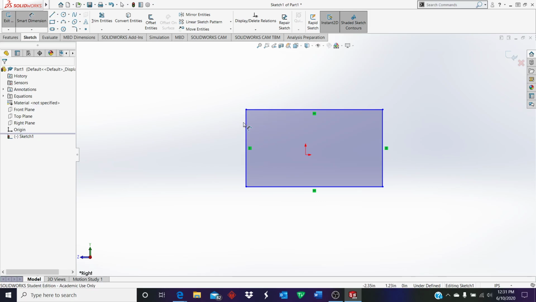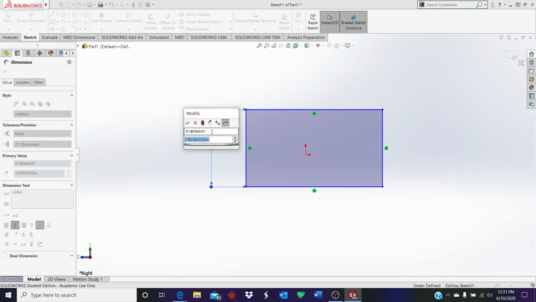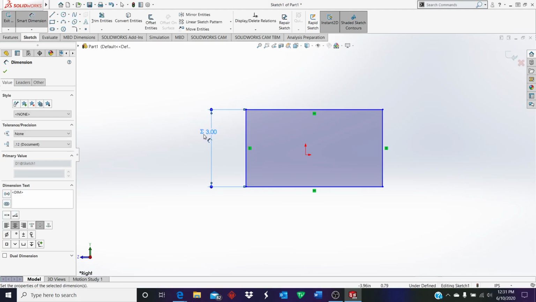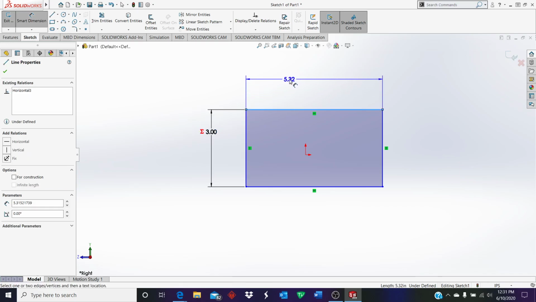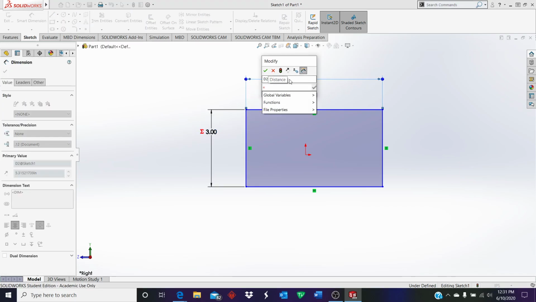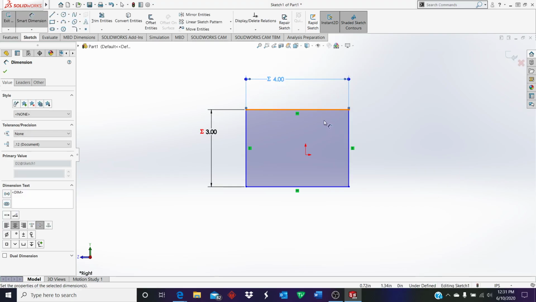Alright, now you're going to click your dimension, and when you do this, you want to put an equal. Now you get your drop down. So you could go over to global variables, we'll select 3, click OK. Now we'll do the same with the top. We'll put equal, go over to global, and we'll click 4, and OK. Now as you see, next to those dimensions, you see the sigma.